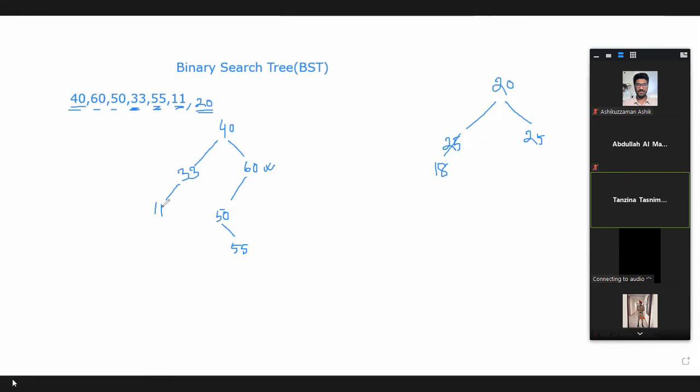But 33 already has a left child, that is 11. So now we can compare 20 with 11 again. So now 20 is greater than 11. That means we can add where? In the right subtree of 11.